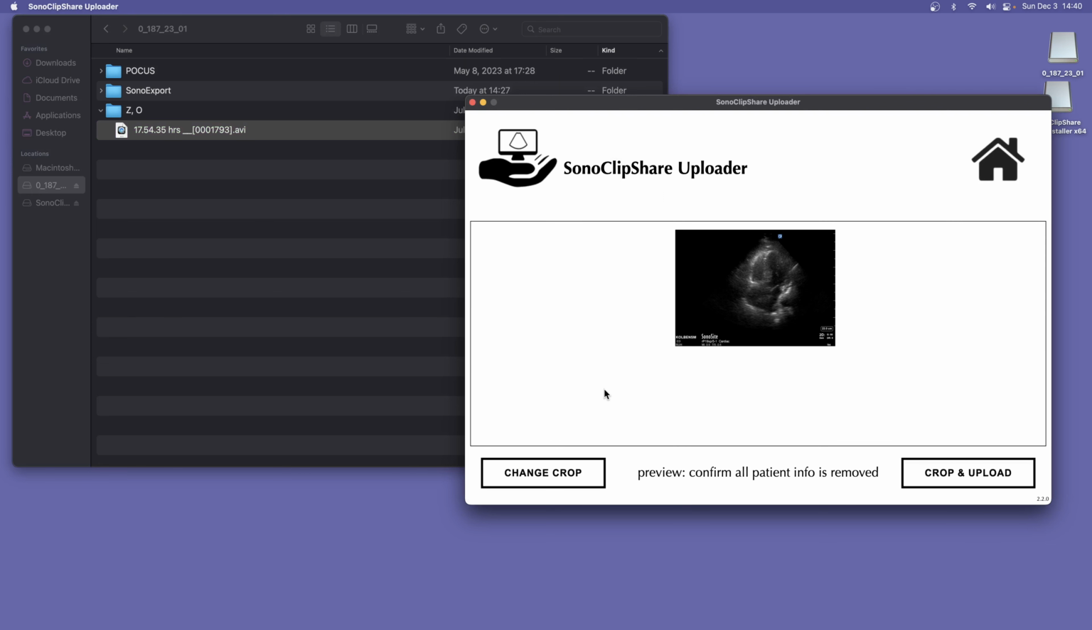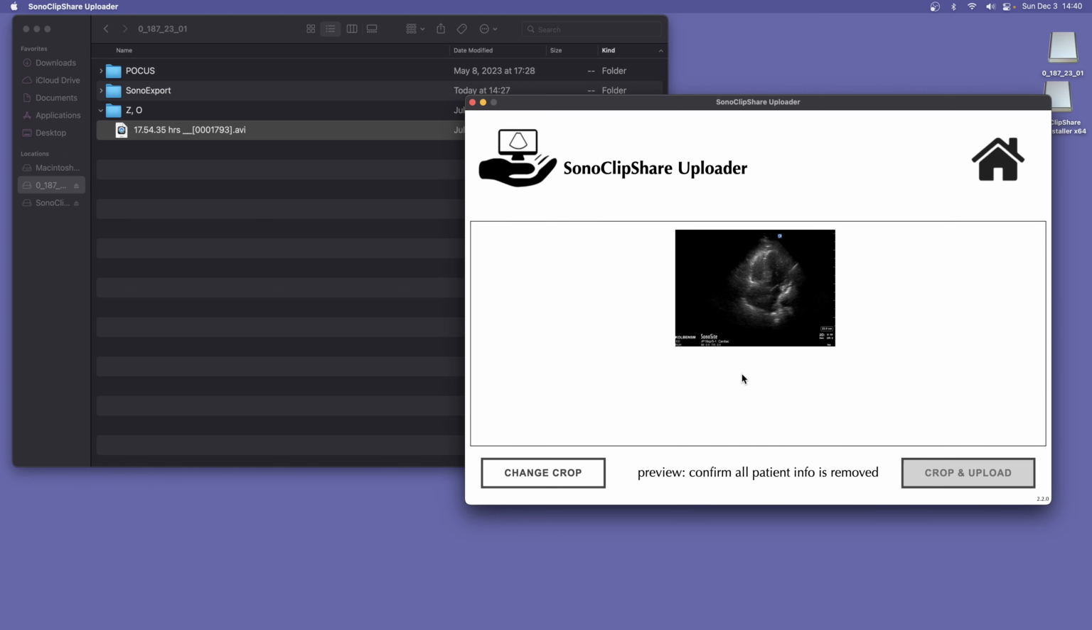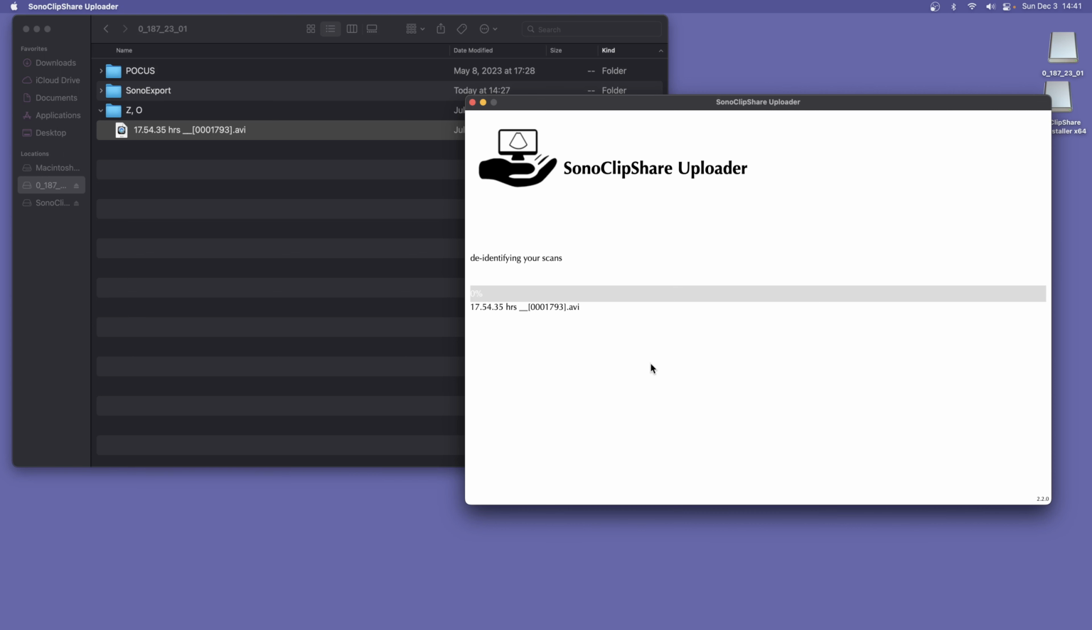Now, this does a really nice job of automatically cropping out patient information, which is very important. If you see that the information is not cropped out, you can go down here and hit change crop, and you can see it shows the initial, patient first name and last name. And so if you wanted to crop this manually, you just click and drag whatever you want to see, and then you hit OK, and then you've got this crop. Now, once you're happy with how it looks, just hit crop and upload, and it will commence de-identifying your scans and uploading your scans.